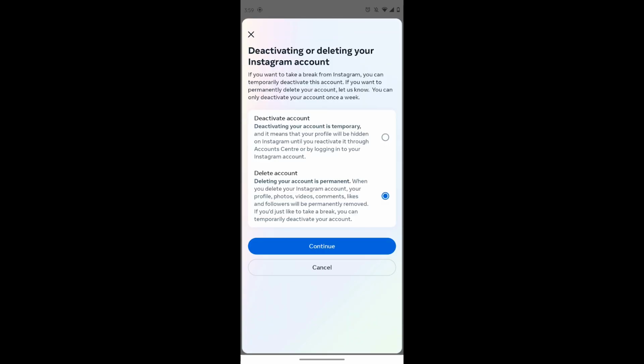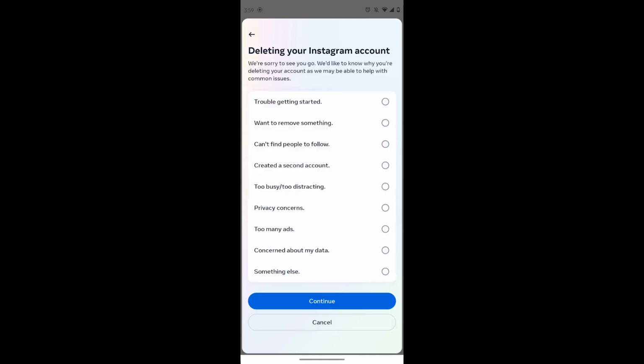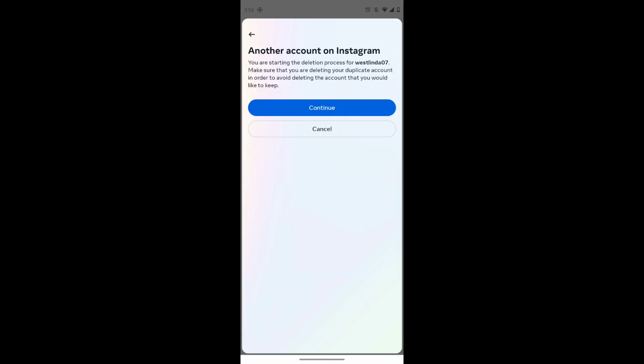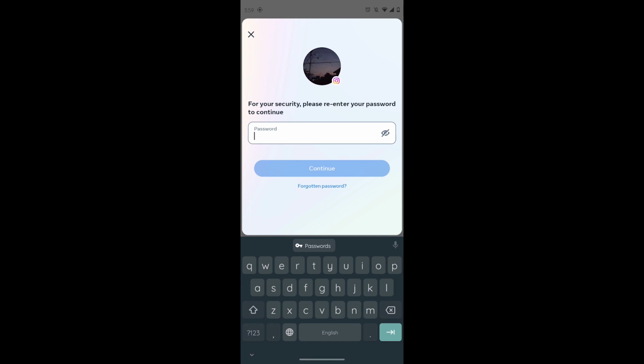and then choose the bottom option delete account and then continue and select the reason why you want to delete your Instagram account. Choose any reason you like and then tap on continue and then again tap on continue. And then you have to enter your account password and then tap on continue and your account will be deleted.